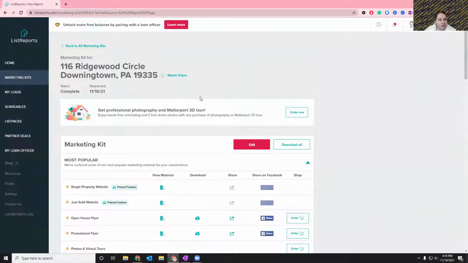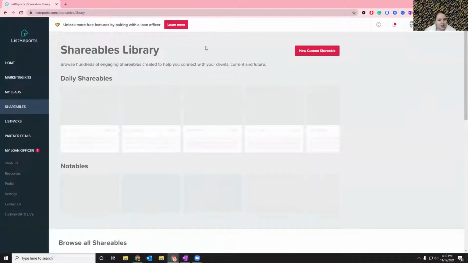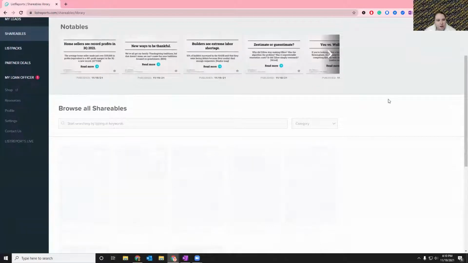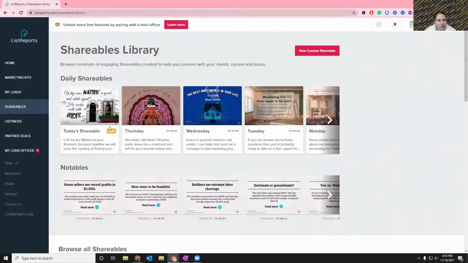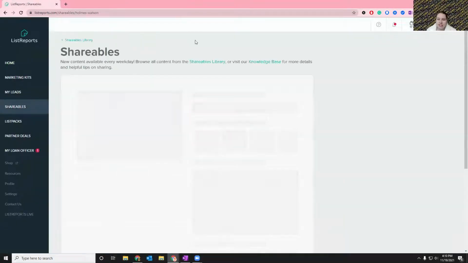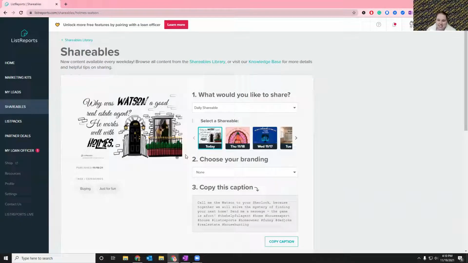Now that I've gone over the marketing kits, I'm going to talk about the shareables. The shareables is another one over here on the left. If I click on that, you'll see it has a couple things listed here. Once it loads, here we go. You can see they post these daily things that you can post to your social media. If I click view on today's, it's got funny jokes, all real estate related, because it knows you're a real estate agent.